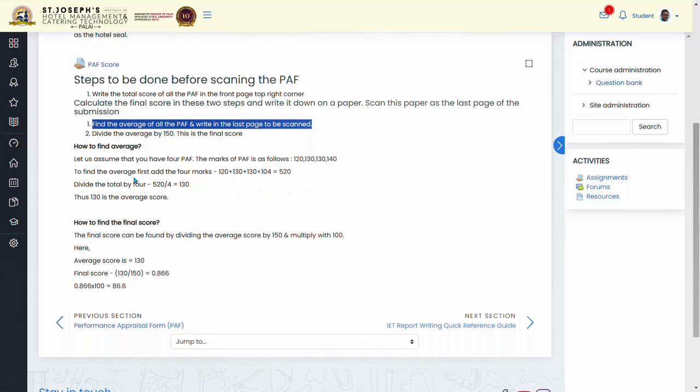So how to find the average? Now let us assume that you have worked in 4 departments and there are 4 PFs, and you have got the scores as follows: 120, 130, 130 and 140. Since there are 4 departments or 4 PFs, we have to add these 4 scores and divide by 4. For example, here when you add all these 4 marks, you will get 520. You divide 520 by 4, that gives you 130. So 130 is the average score.